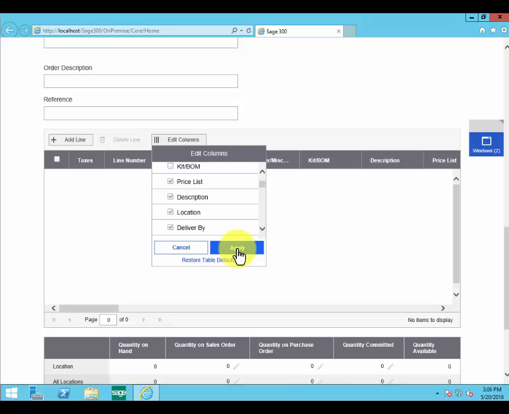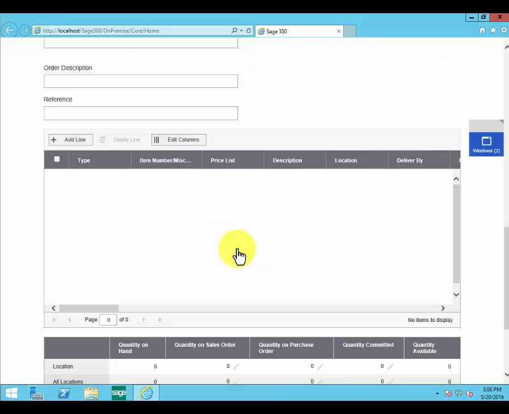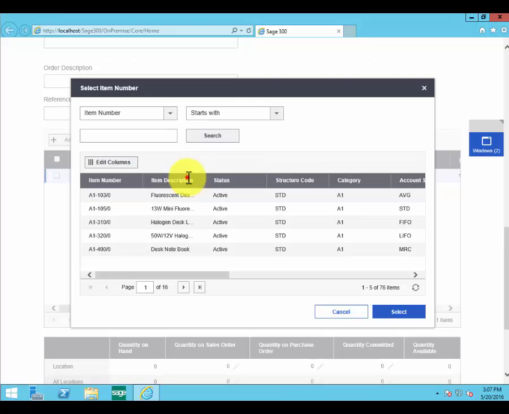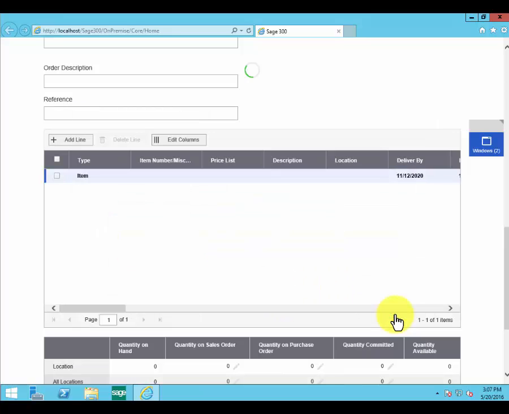The same thing I could get by right-clicking and hiding a column in the Windows interface. Notice the price list is now here, or by dragging and dropping columns. Say add a line, and again we have item and miscellaneous charge as options. We have search screens here, and we can select from the search screen, and all the same basic functionality that we had before.